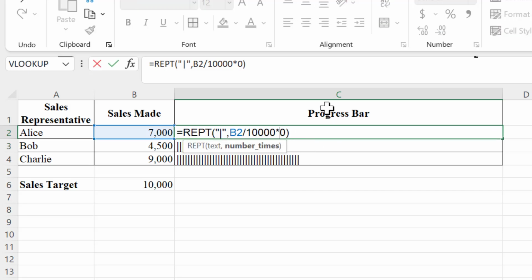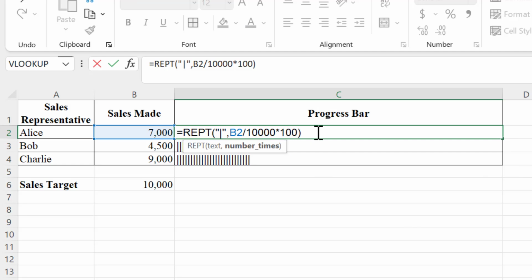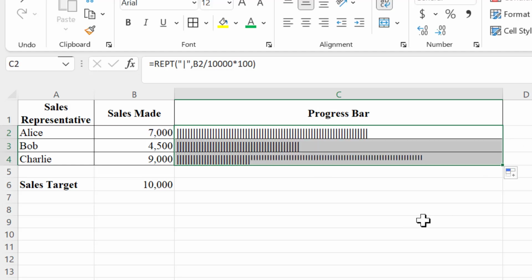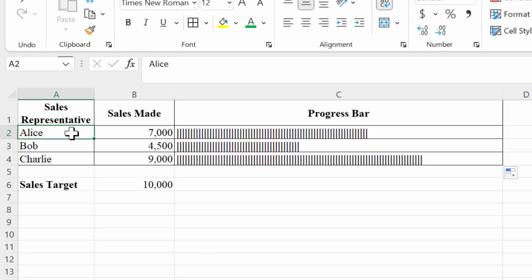If you want shorter bars, change 50 to 30. If you want longer bars, change it to 100. As you can see, Alice has a longer bar than Bob, since she made more sales. The length of the bar represents their progress.